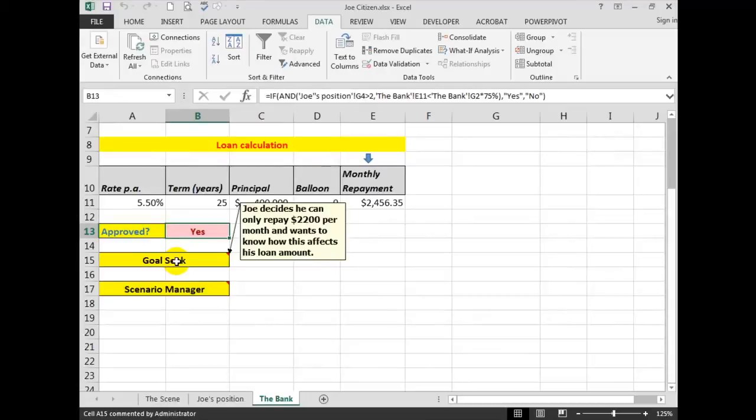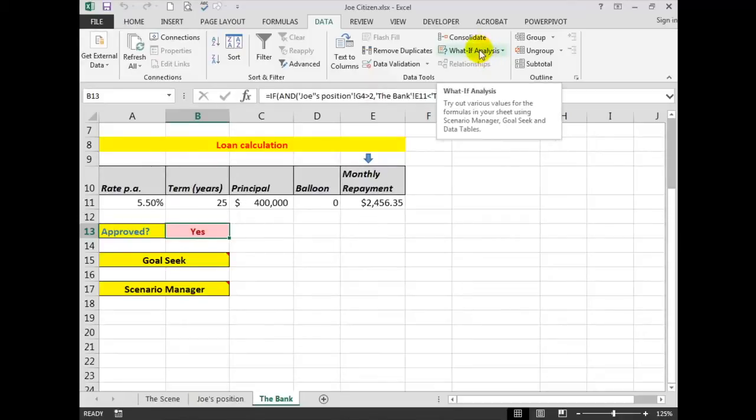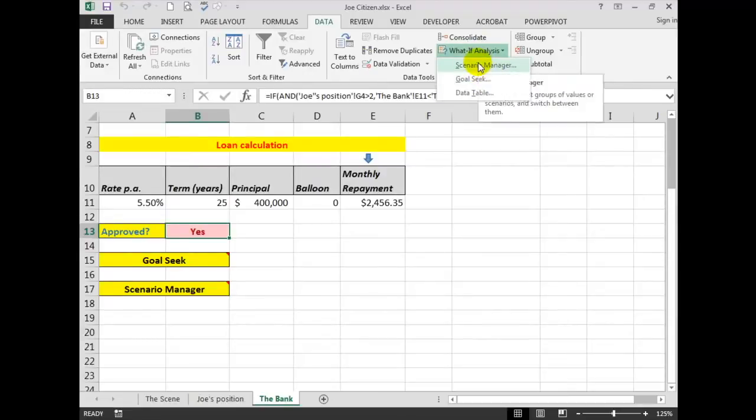So we'll further develop our spreadsheet. And we see in the Data tab, in the Data Tools group, there is a command called What-If Analysis, and the two commands we'll be using are the Goal Seek and the Scenario Manager. Let's use the Goal Seek first.